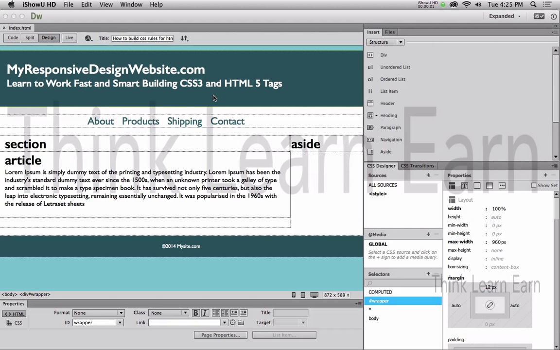Good day once again. Okay, so let's get started with this particular design here.